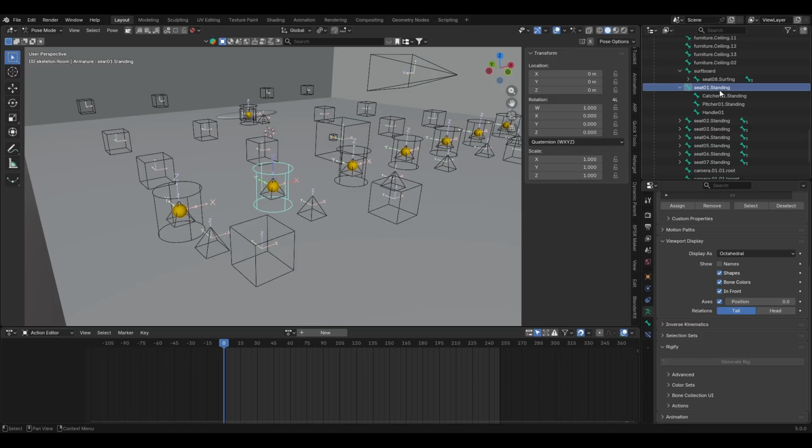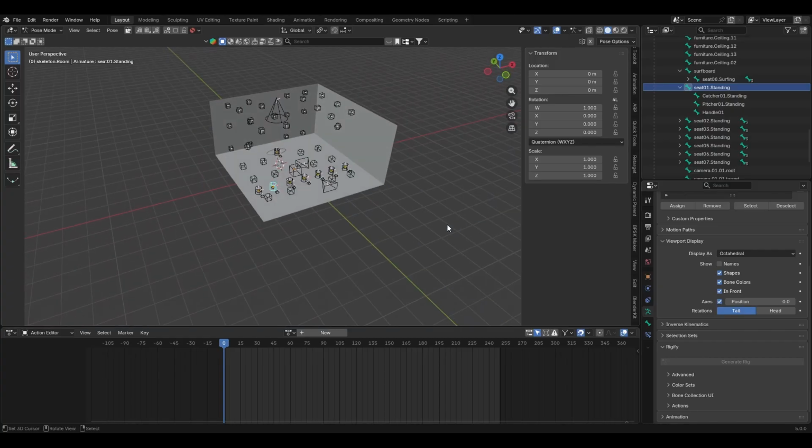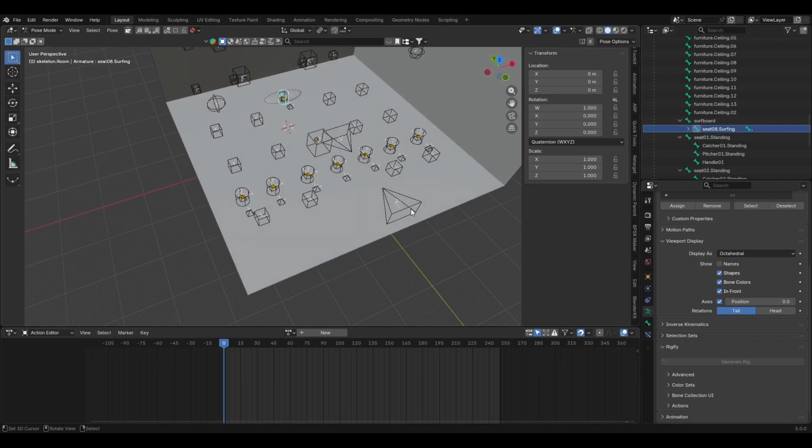So when you call a seat dot standing, it is going to play the default standing animation. Then if you name it dot sitting, it's going to play the default sitting animation. And if you give it a custom name, you will have to import an action and then define that in IMVU. So the requirement is you need at least 6 of these. So I have 8. So I have seat 02 dot standing. You can see my catcher 02 dot standing, pitcher 02 dot standing, and handle 02, down to seat 07 dot standing. Then I have an extra seat 08 dot surfing, which I want to use to set up a custom animation in IMVU.